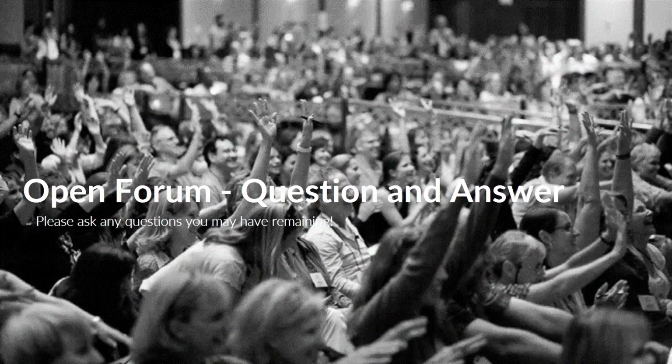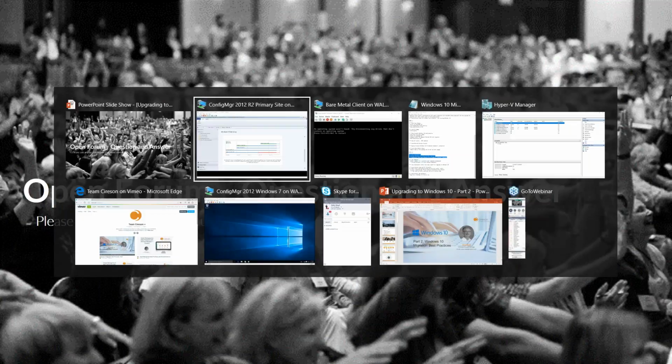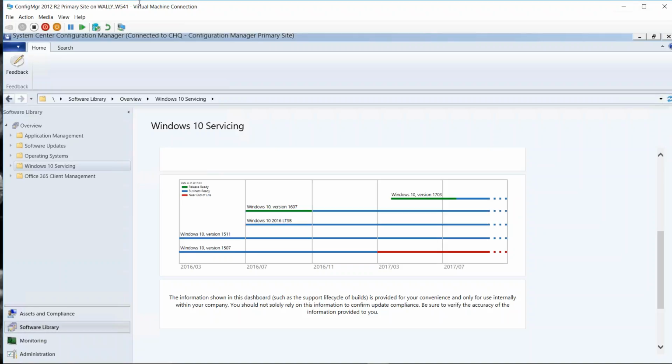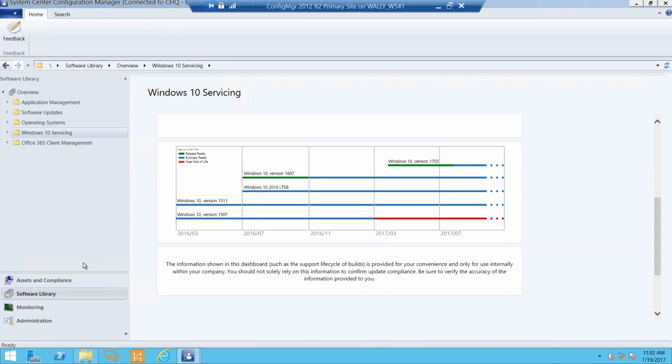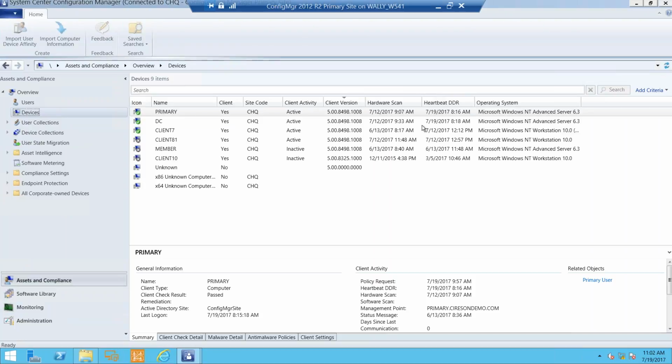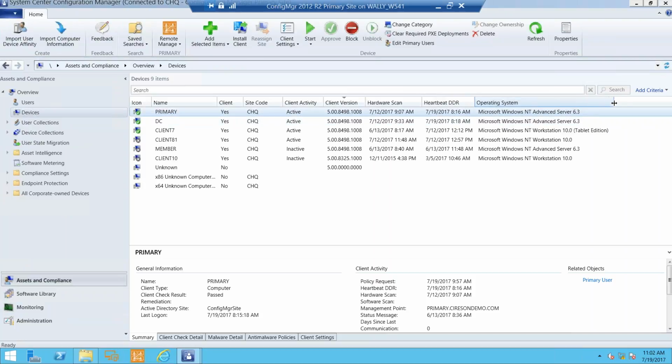Okay, Roger says, the two upgrades that completed, one looked like it was running tablet mode. If they're both a VM, why is one showing tablet mode? What designates that? I see it in my environment as well. Yeah, so what Roger is stating is, if we go back here and look at my environment, and we go back into assets and compliance, go back into devices, and then if we expand this out, client 7 shows as tablet edition. And this was the exact same image deployed to both my computers.